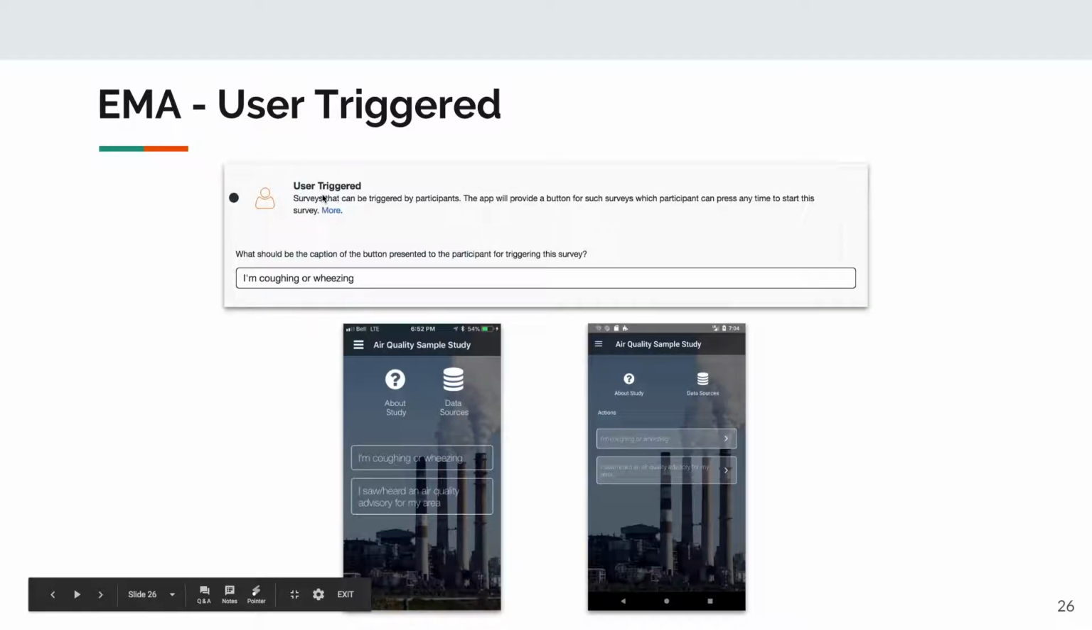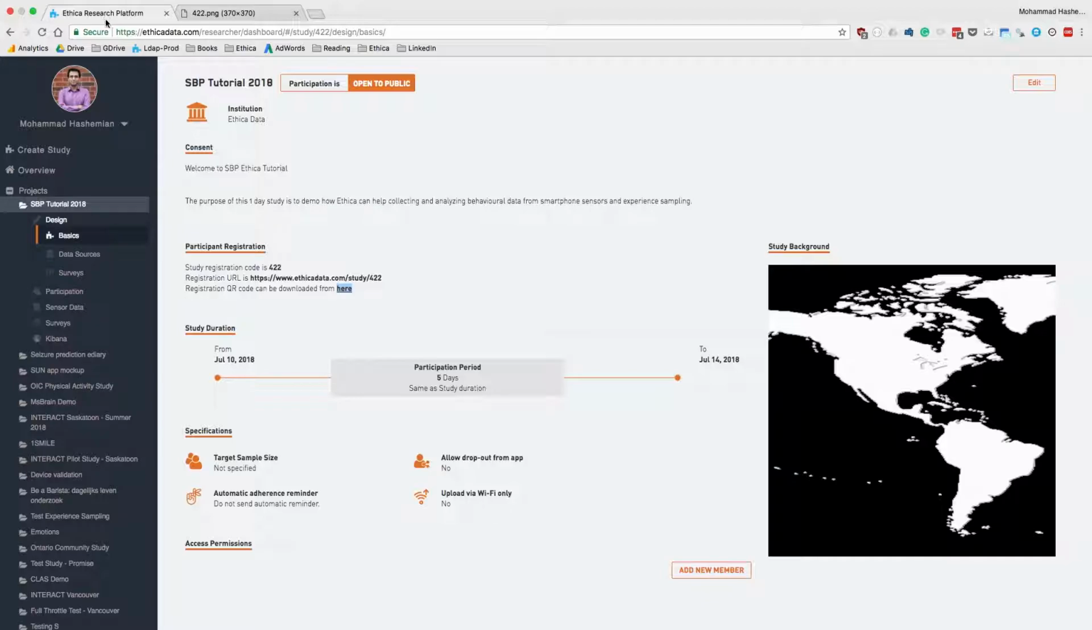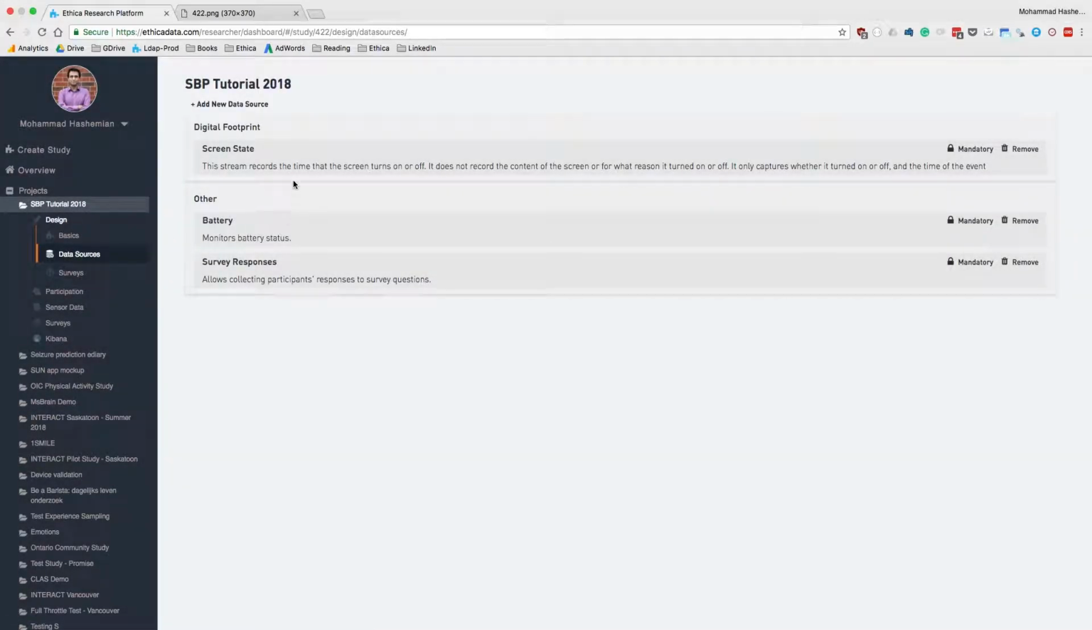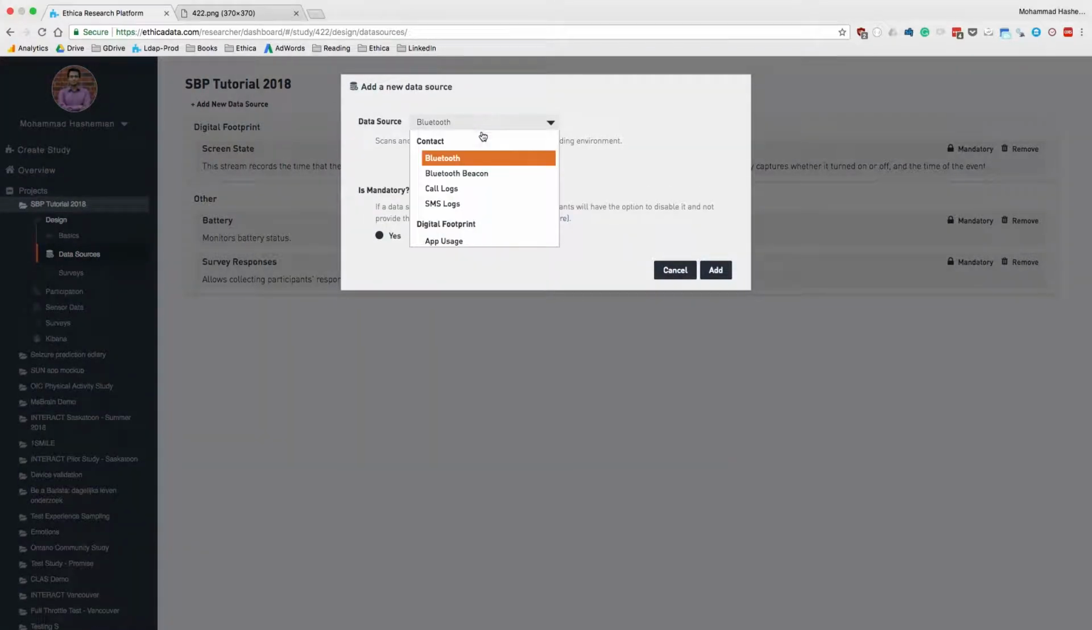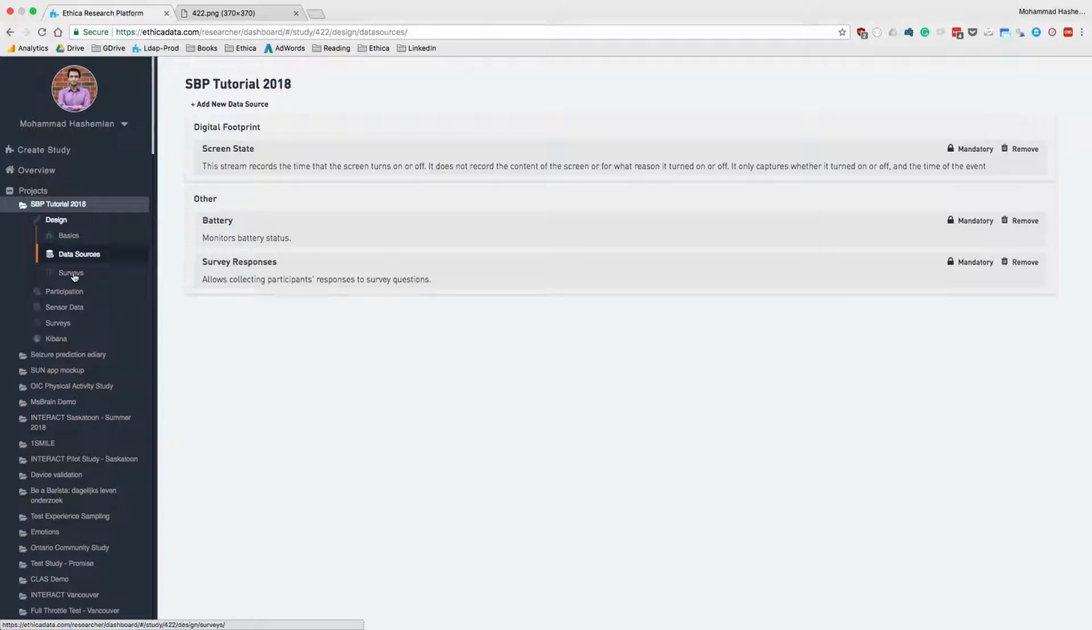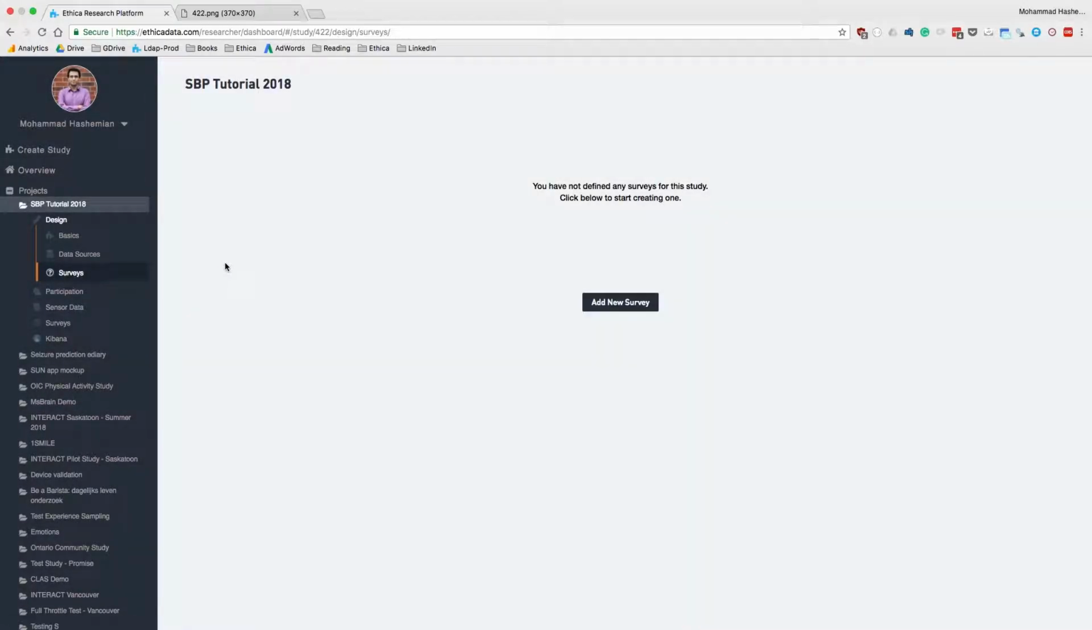So here it is. I'm going to go through the website. In the menu here, SBP tutorial 2018, and the design, there's the basics, which is the study timeline that we have specified. There's data sources, these 3 data sources that we have defined. You can, of course, add more from here. For example, if you want to add GPS to the list as well, or any other data source. Or you can come to surveys if you want to add a new survey.